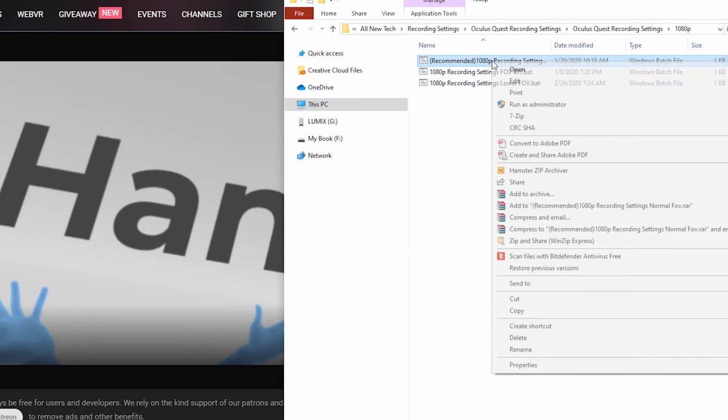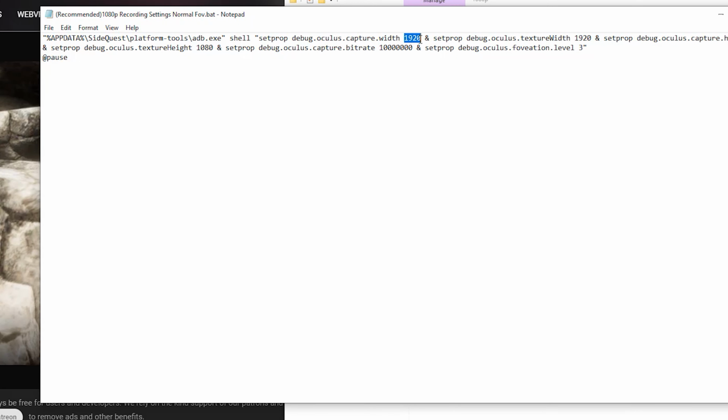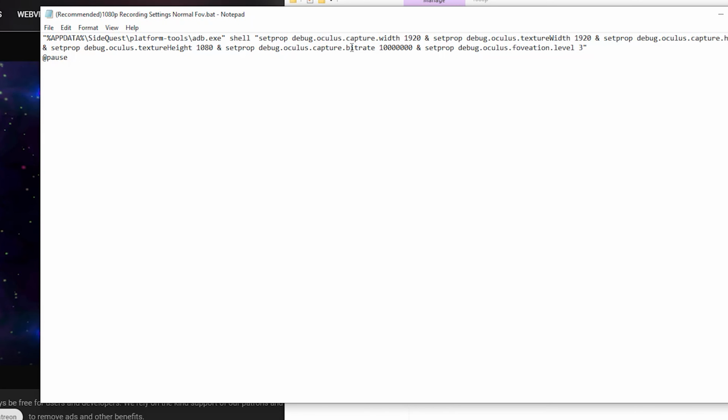If you want to adjust the settings in the batch files, you can do so by right-clicking and then clicking Edit. You can now change the recording size if you wish, as well as the bitrate. Keep in mind that if you are changing the bitrate, it is in bytes, so you'll need to calculate how much that is for the proper megabytes per second. Once you've made the changes, just save the file and it's ready to go.